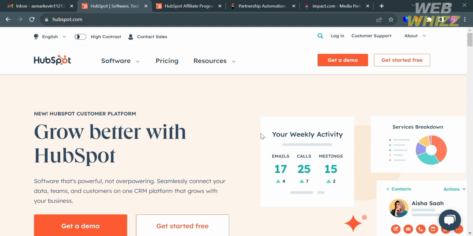So the first thing that you need to do is open your browser and kindly go to hubspot.com. Or you can simply click the link in the description below, and you will be directed to this page, which will show you the details about this platform.